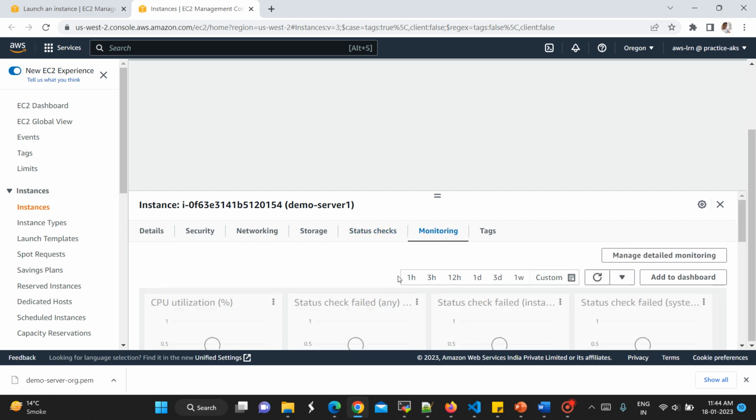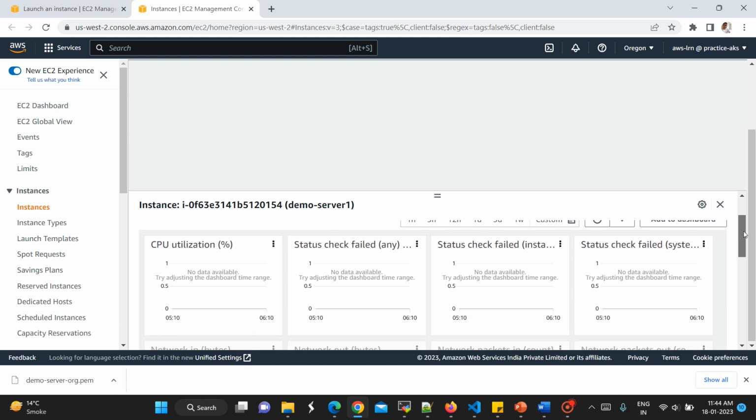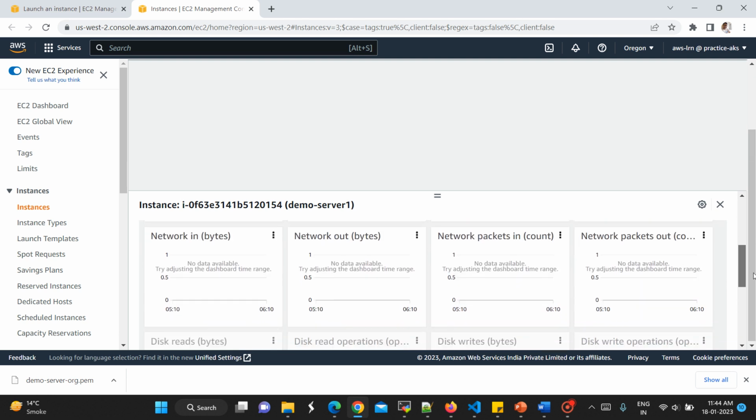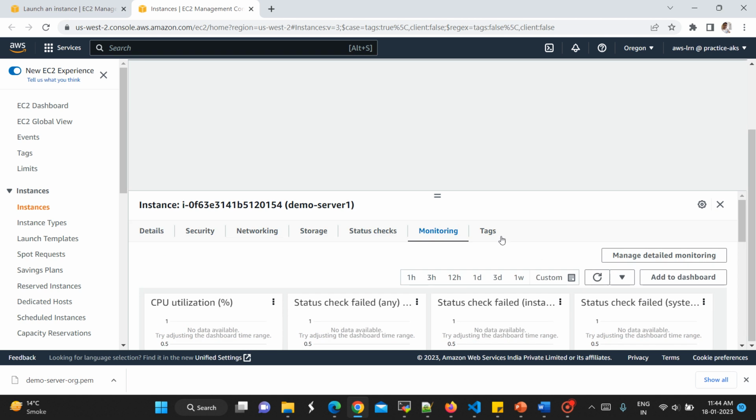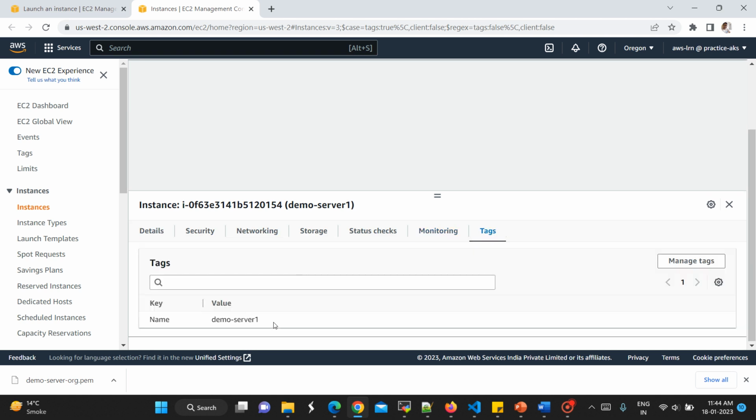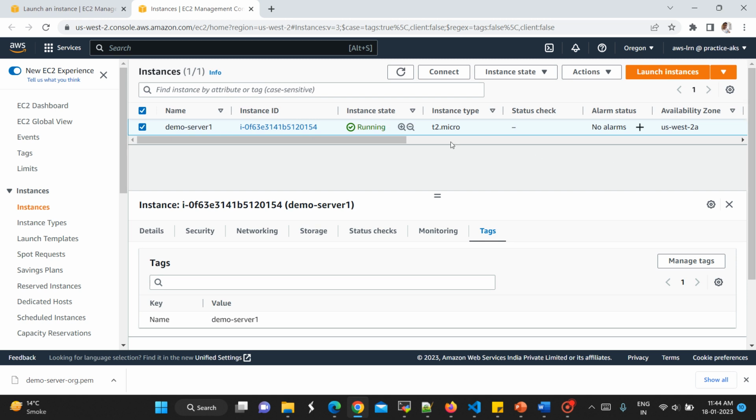You can check that system status check is running, instance status check is running. Monitoring. By default, Amazon is providing a monitoring section where we can see the CPU utilization and status check failed, which is from the Amazon side. Okay, so these are the statistics for monitoring purposes. And tags, whatever tag we can say, like here we have given the name as the key and demo server 1 is the value. So it's all about the introduction.